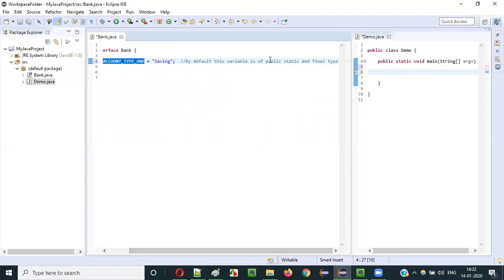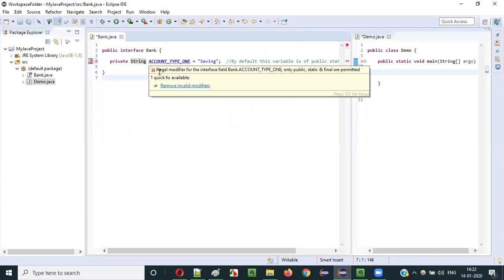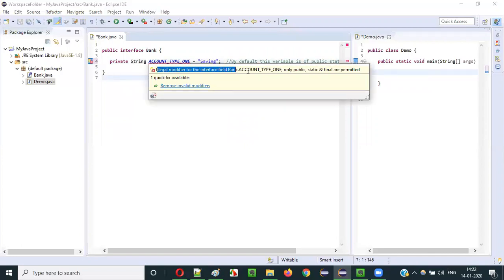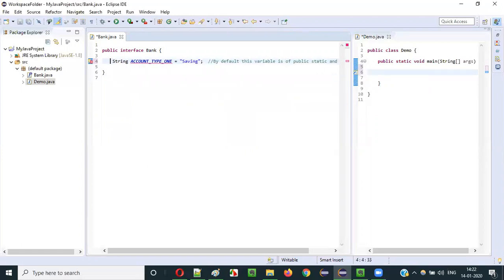Fine, the other thing is public. By default they are public, guys. If you try to specify private here, you will get a compiler error. It says illegal modifier for the interface field. It can be only public. You can explicitly specify public, but there is no need to, because internally all the variables inside the interface are public by default. You can access them anywhere inside the project. That's the intention: interface variables can be accessed anywhere inside the project because they are public by default.